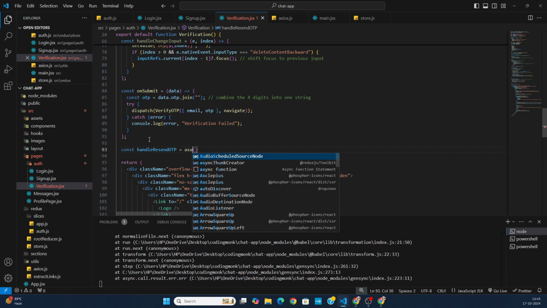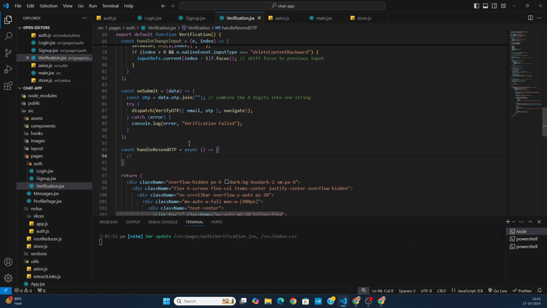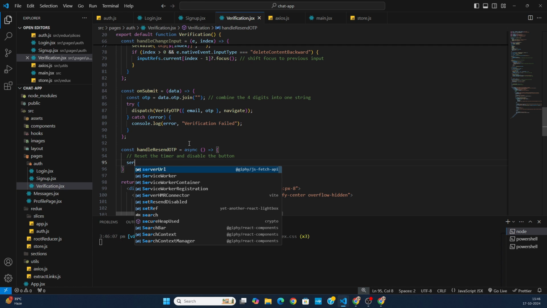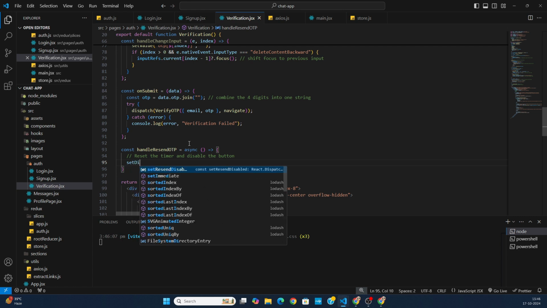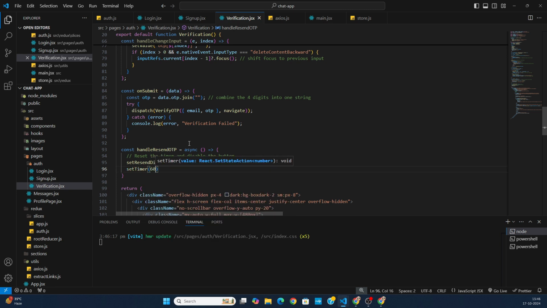This is actually going to be an asynchronous function because we are going to make the API call. So over here, first of all, we are going to make sure that we reset the timer each time we send an OTP. So reset the timer and disable the button after you click on this resend button. Here I'm just going to write setResendDisabled true. So when we click on this button, first of all, I have to disable it, and also we are going to set the timer back to 60 seconds. So let me write 60.